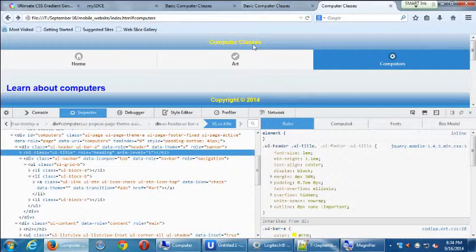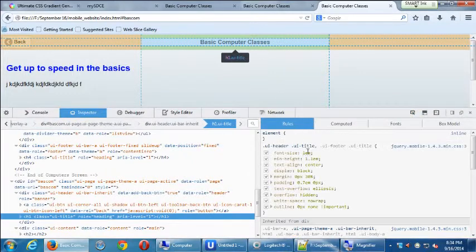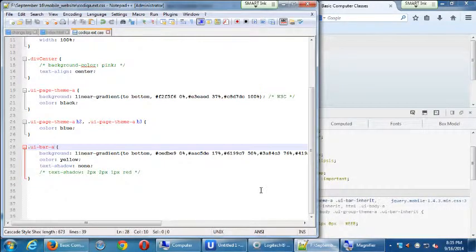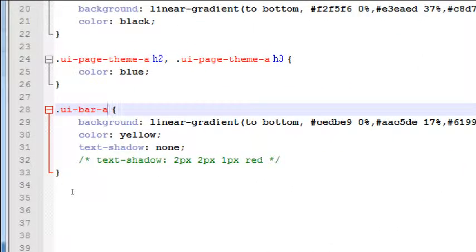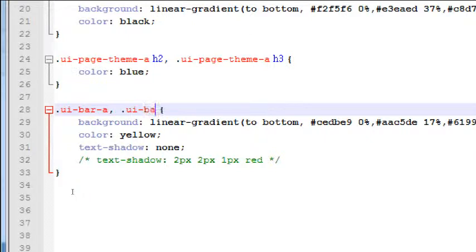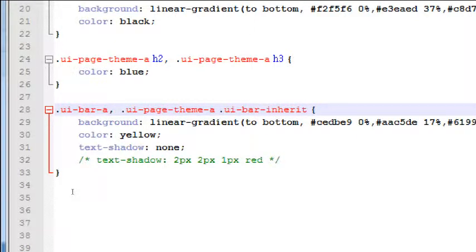So the problem isn't that it's the wrong H, it's that it's in a different kind of screen, which is actually ruled by UI bar inherit. That's what that's showing there. So I'm going to edit this to say, okay, anywhere where there's a UI bar A, control it like this, comma, and dot UI bar A inherit, UI page theme A UI bar inherit. Let's see if that does it. The comma, when used, will affect more than one selector.